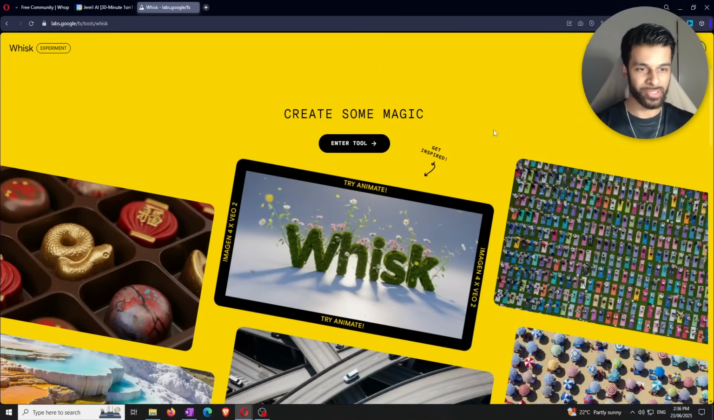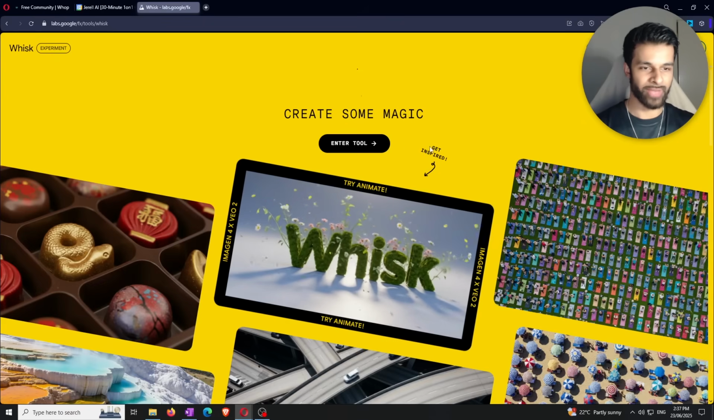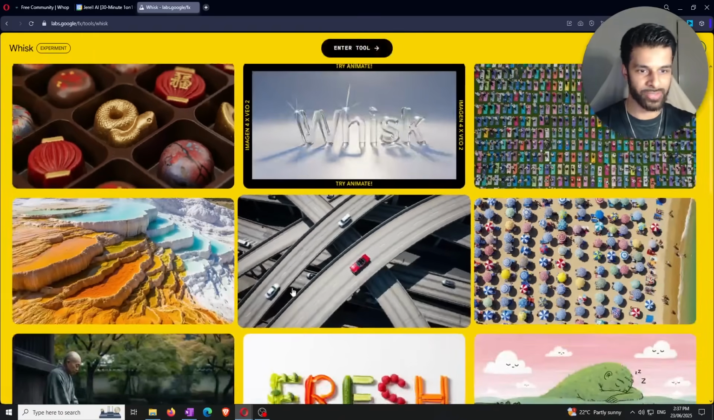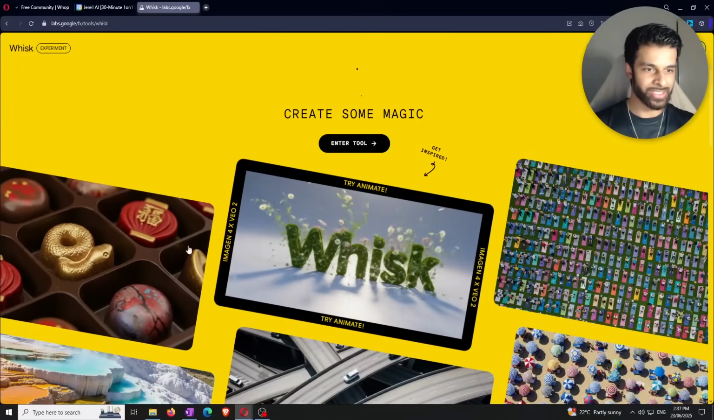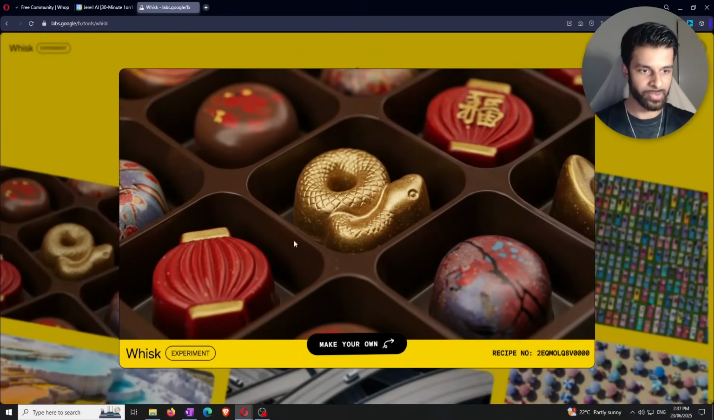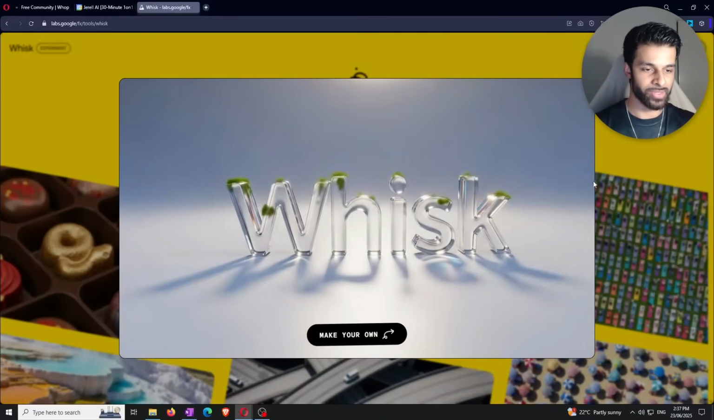Alright guys, so at this point I'm assuming all of you are logged in and we're all on the exact same home page front screen right here, and it says enter tool, create some magic, whatever. But before we do that, I do want to show you guys this whole page here is kind of interactive, so you can actually go through and see different images and different animations right here that were created using Whisk. So for example, you can see this was created using Whisk, this was created using Whisk, this animation was animated using Whisk.